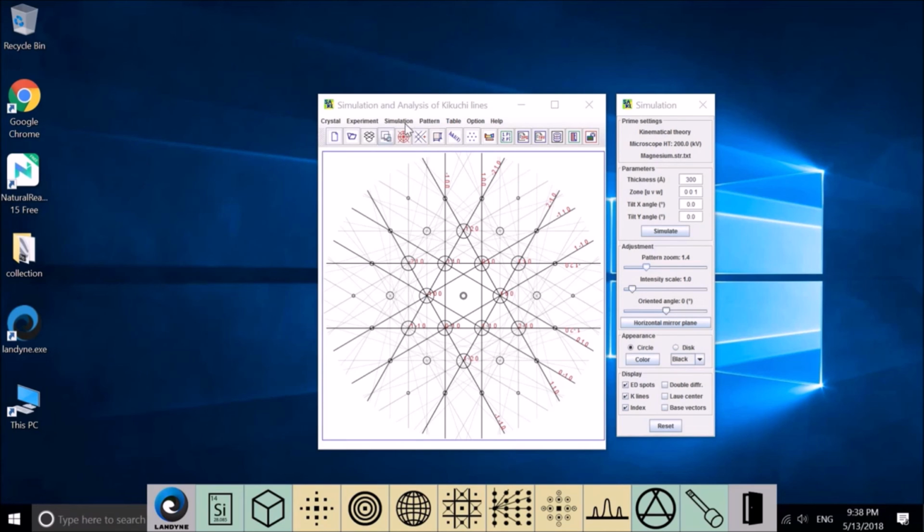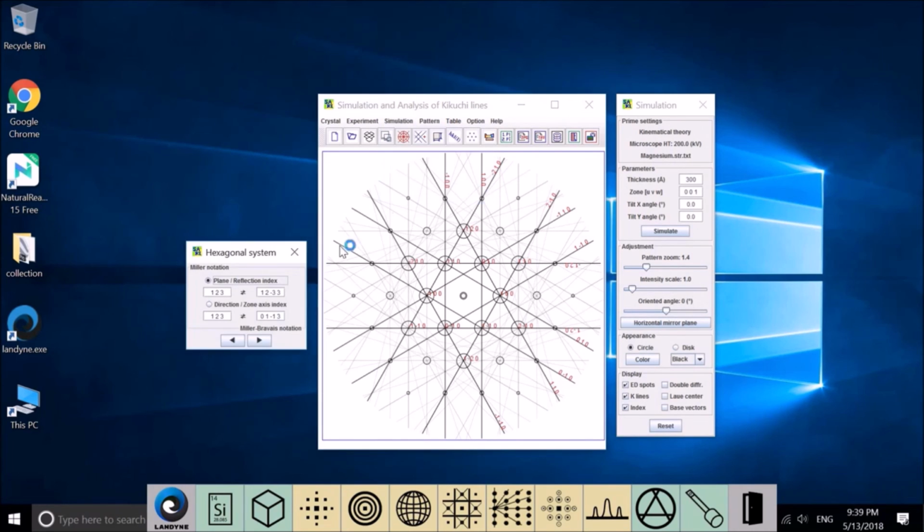A tool for the conversion between Miller and Miller-Bravais index for hexagonal system is provided. Click the Miller and Miller-Bravais indices in the simulation menu to activate the dialog. Select either reflection index or zone axis index to do a conversion. Both ways work, from Miller to Miller-Bravais indices or from Miller-Bravais to Miller indices.